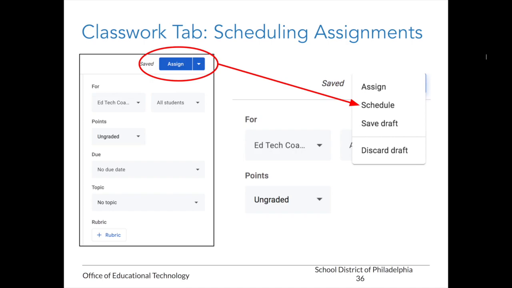Schedule means that you want to schedule to post the assignment at a future date and time. Choosing Schedule will allow you to select a later date and time that students will be notified and have access to complete the assignment. This is similar to the concept of delay sending an email. Save Draft means just that. This option allows you to save the assignment because you aren't ready to post and want to come back and make changes or additions later.